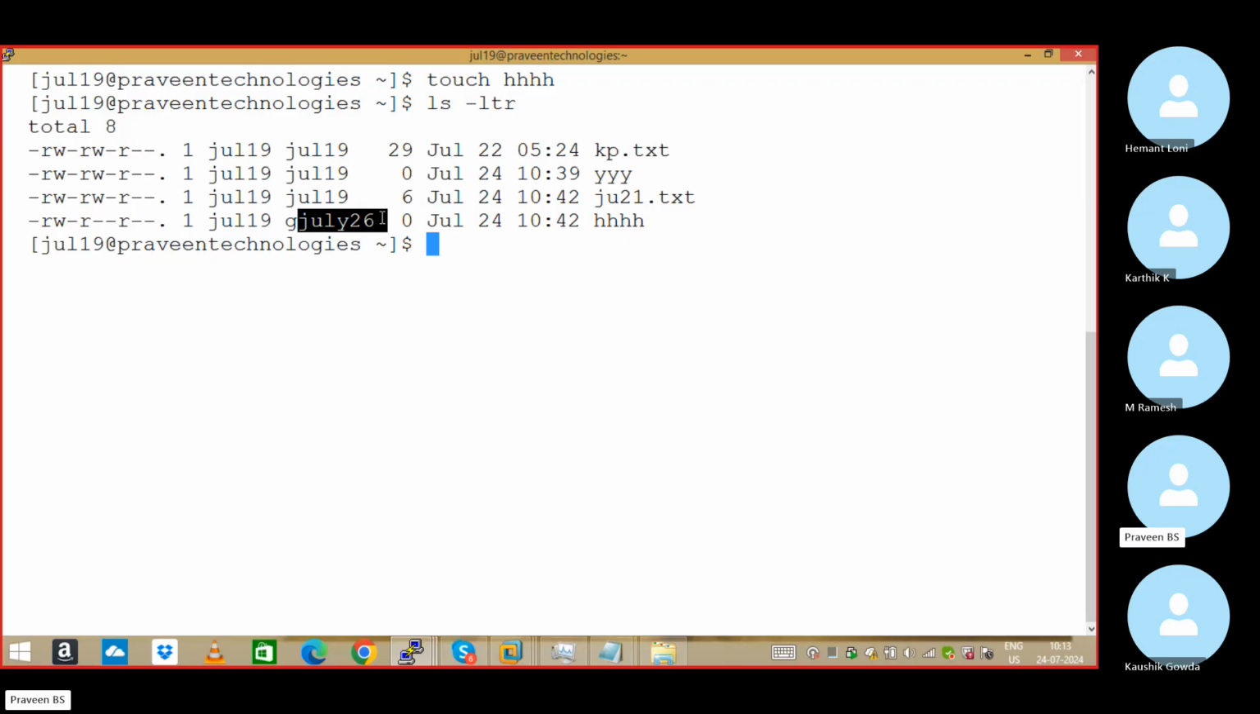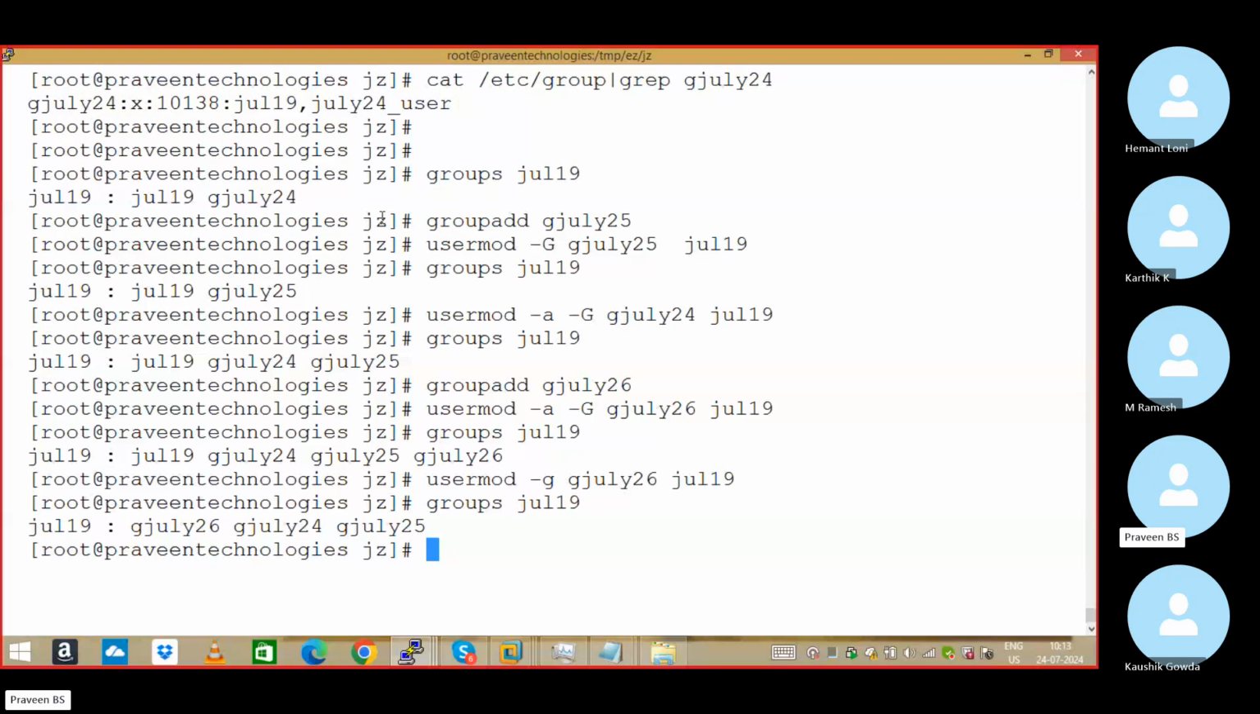Clear, sir? Now do this first. usermod hyphen small g: existing secondary group converted to primary group. Again, you should open a duplicate session and try creating a file. Here it should be done.